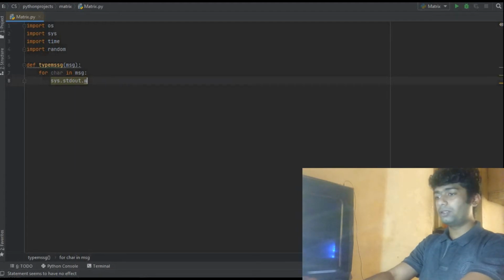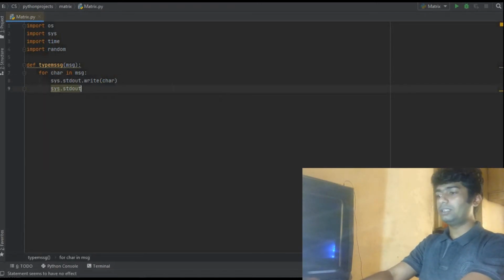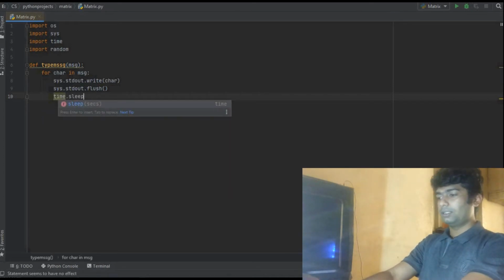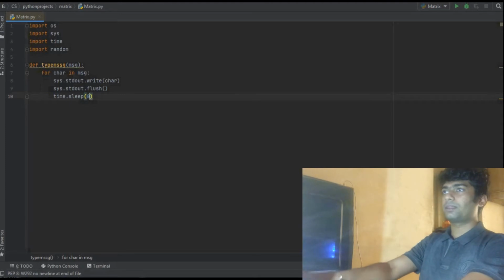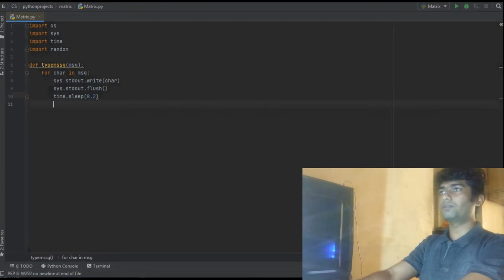sys.stdout.write(character). The other function we'll need is sys.stdout.flush. So this will produce a typing effect. To make the effect more realistic, we will introduce some time delay. A time delay of 0.2 seconds will work for now, I guess.